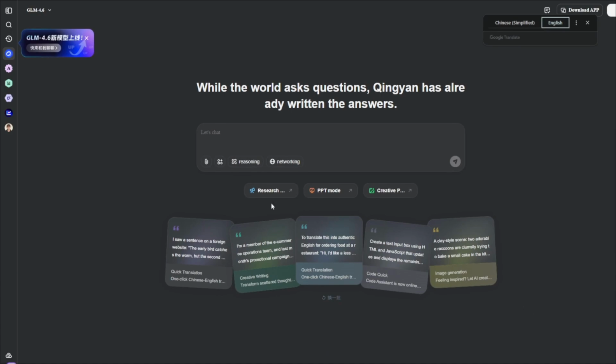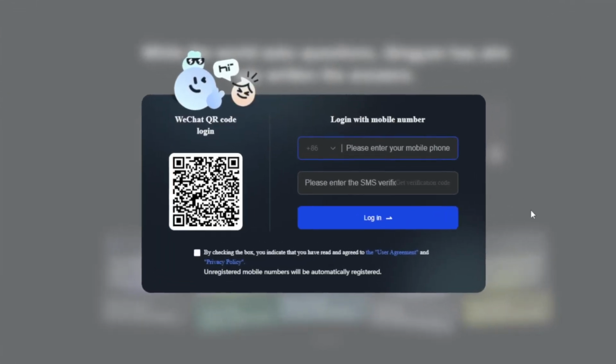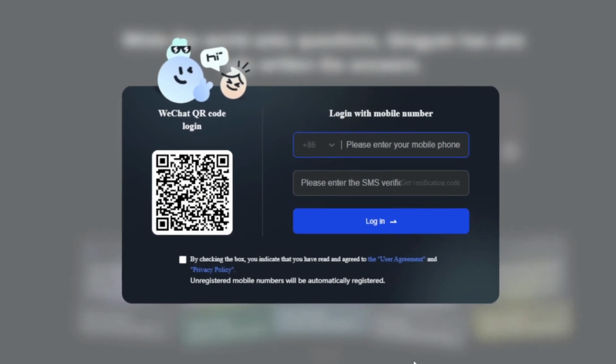Now, here's the thing, pay attention. You need to log in, click on Log In. Now they immediately ask for your phone number. Do not use your phone number. I know what I'm saying, you'll not get this unlimited. Plus China can track your data if you actually do that.